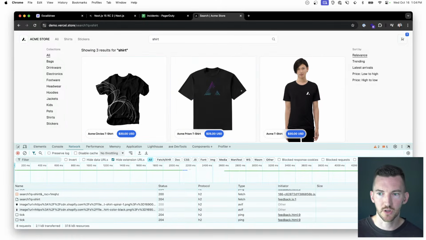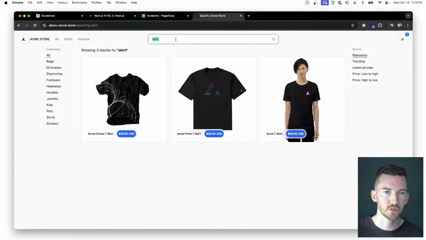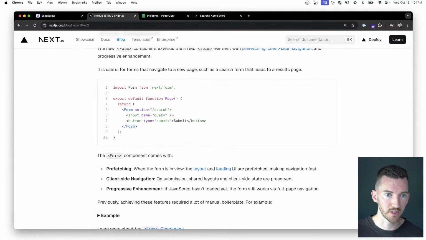If you want to check out the code base for it, it's all open source. And that's just a quick demo of how that works. It's pretty simple, but it's kind of a small improvement on the native HTML form.